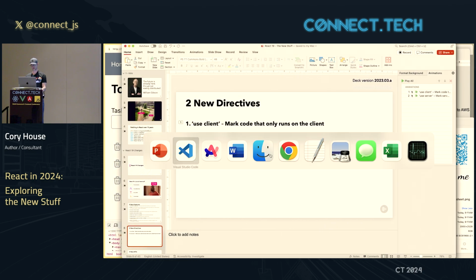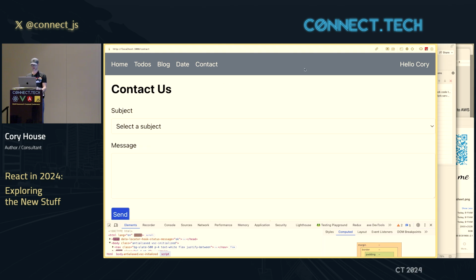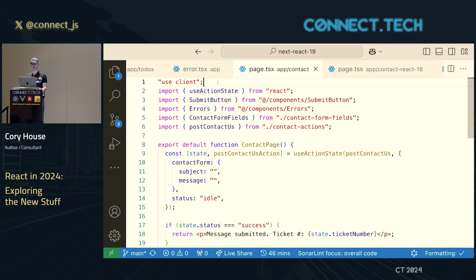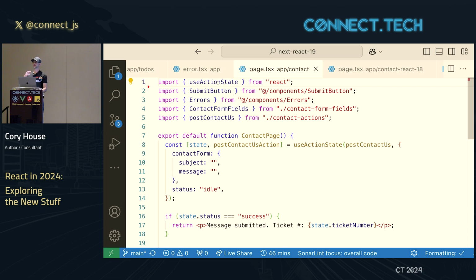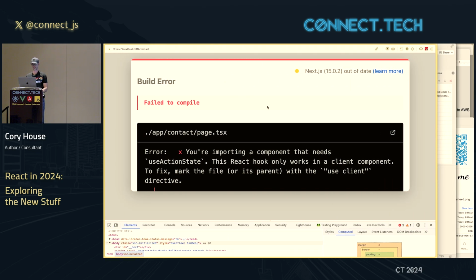And in fact, I can prove it. Let's come over here for a second. And we're going to click on contact. So there's a contact page. Well, what if I try to make this a server component? In Next.js, by default, if you don't declare a directive at the top, it is considered a server component. So it's going to try to render this on the server. Now it's going to say, hey, you're importing a component that needs use action state. This hook only works with a client component.